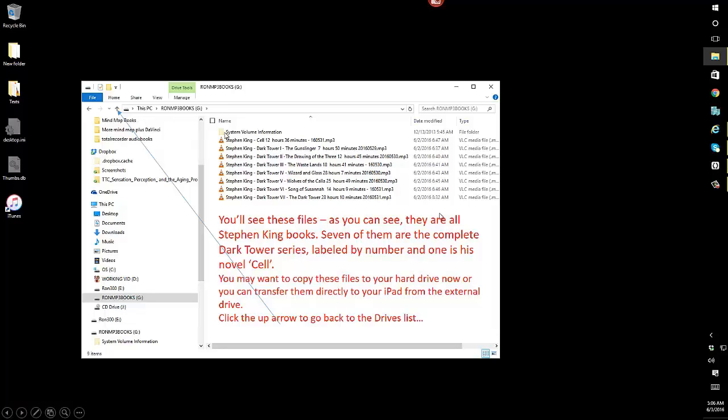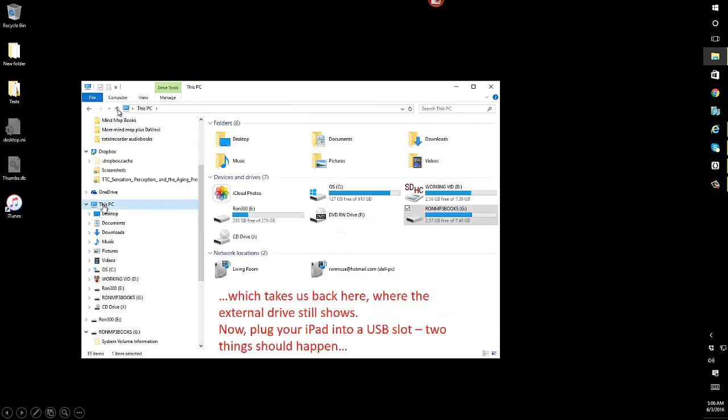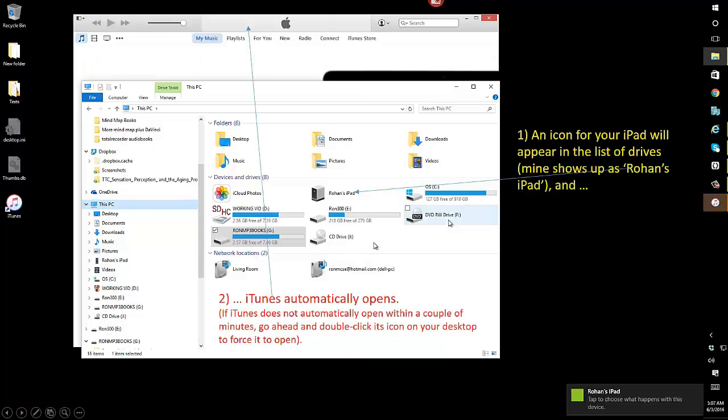Okay, now we're going to click this arrow to go back up one directory here, and then we're going to plug the iPad into a USB slot to see it come up. Actually, 2 things are going to happen. Let's go ahead and plug it in. Okay, the first thing that happens is the iPad icon will show up here in our drive list, and also it will automatically open iTunes, as you can see up here.